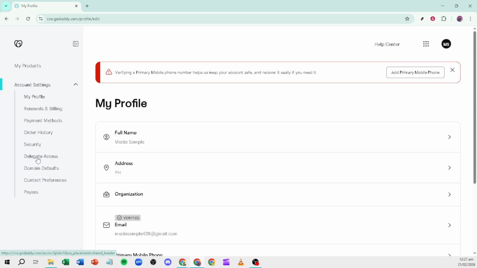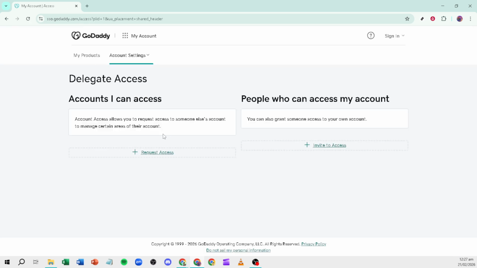You'll see a section labeled People Who Can Access My Account. This is where you'll create and manage invitations for others. If you've never used it before, it may be empty, which is totally fine. Click Invite to Access. A small form will appear.